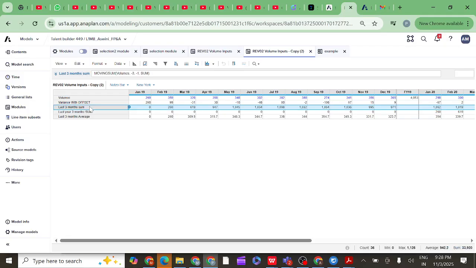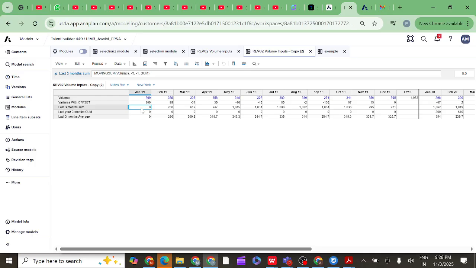Last time we discussed the rolling forecast, correct? This is regarding the rolling forecast only. If I want the sum of the last 3 months, each and every month I should get the last 3 months sum. So what should I do? What is my formula? Moving sum, volume line item. This is the volume line item I want. From where? The -3 is the from.